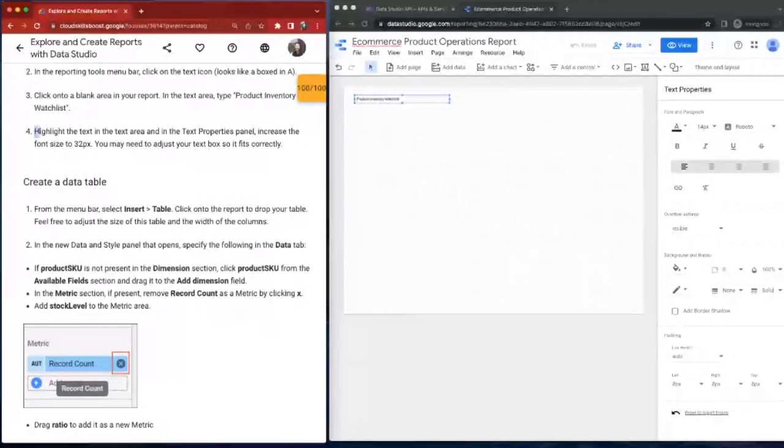Highlight the text area, and then the text property panel will show up on the right-hand side, and you can increase the font size to 32 point if you'd like. You can also resize the text box to fit it correctly.